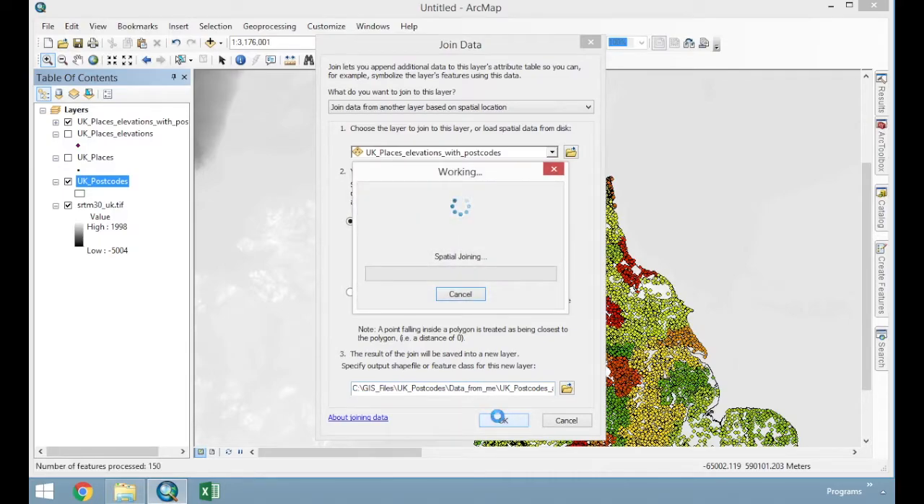Okay, this time we're just doing the joining the other way around, and by doing this we'll hopefully have for each postcode zone an average elevation and a count of the number of points, places that fall inside that particular zone. This operation takes slightly longer than the previous one, but remember it's joining many thousands of points on top of one another.